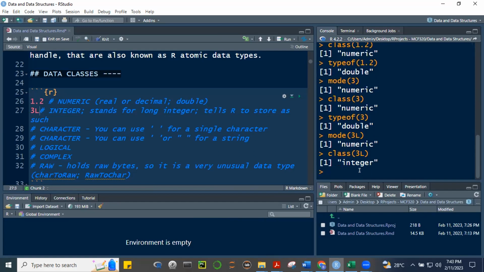It's an integer. No? And then lastly, balikan ko yung type of, type of ni 3L, okay? Integer din. So makikita natin, we can see here that a numeric value is different from an integer in terms of classification as far as class and type of is concerned. Sa mode, which is also a classification, pareho lang siya ng numeric, no? Numeric pa rin siya. Pero when you take a look at class now, yung 3L na yan considered as ang class ng integer as compared to yung 3 na ang class ng numeric.